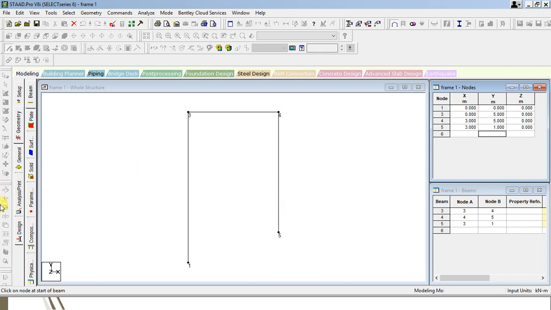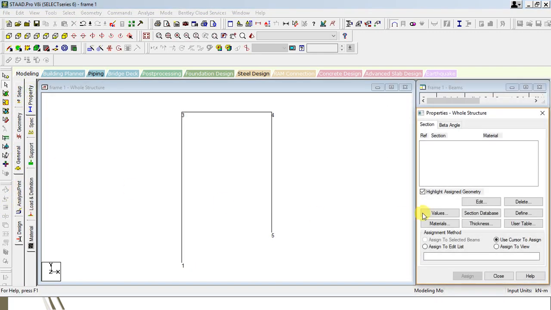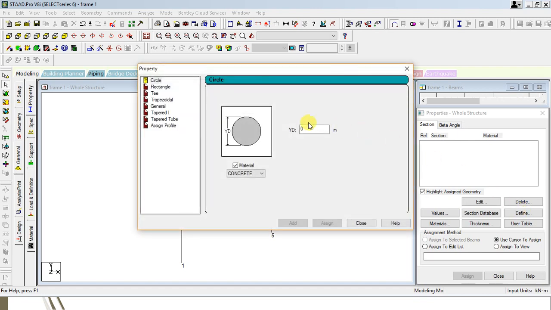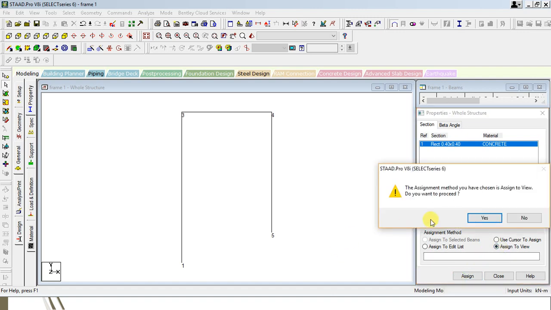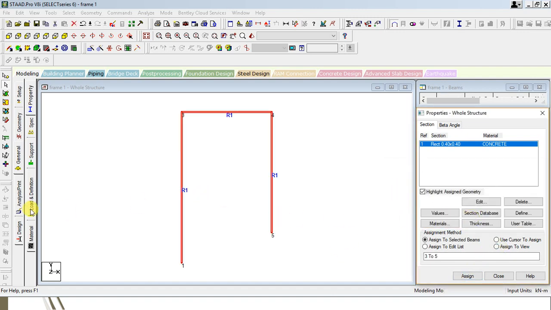Okay, now next is in the general property. So define the properties considering again the rectangular section. Let's say the properties of 0.4 by 0.4 cross section size concrete, add over here, close. So assign to view, so it will be assigned to all the members, right?